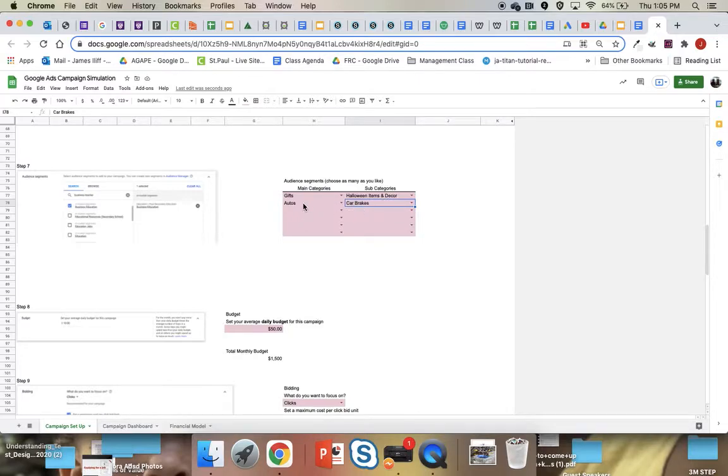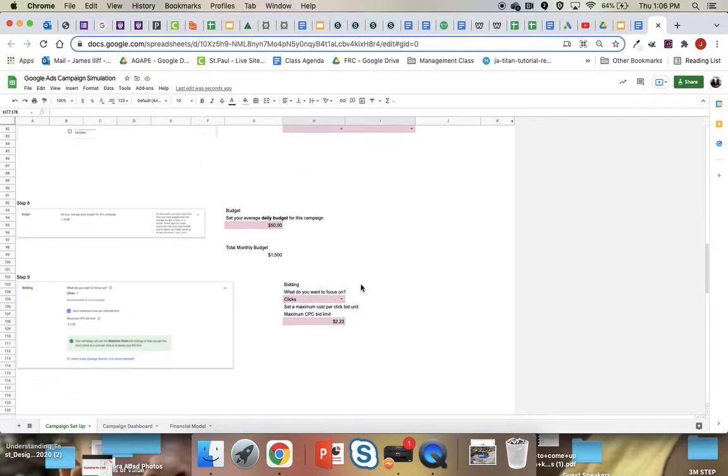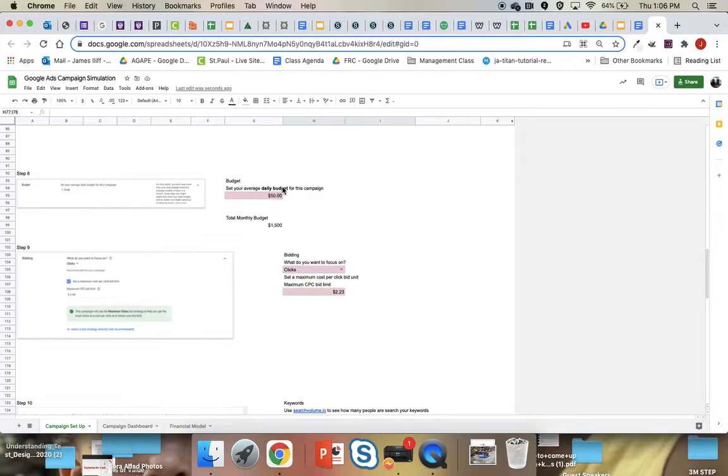These are two totally different groups of people. And so we want to specify who we think our audience is going to be for our campaign. We're going to set a daily budget. This is a max daily budget. So sometimes you don't reach that budget, which we'll talk about later.